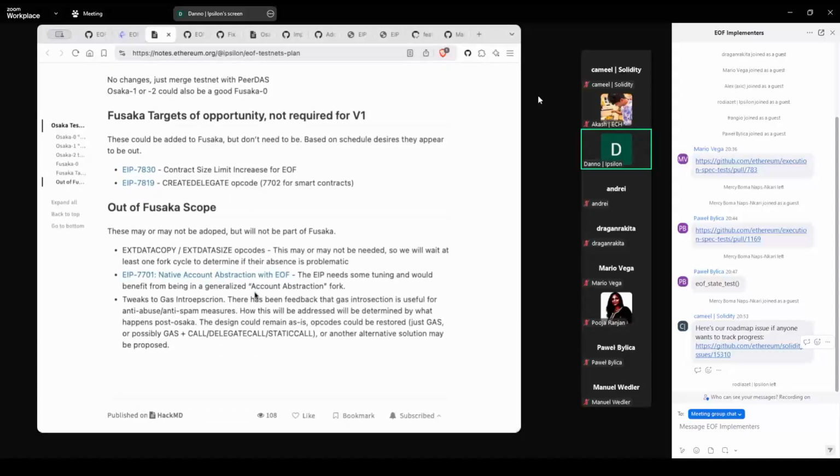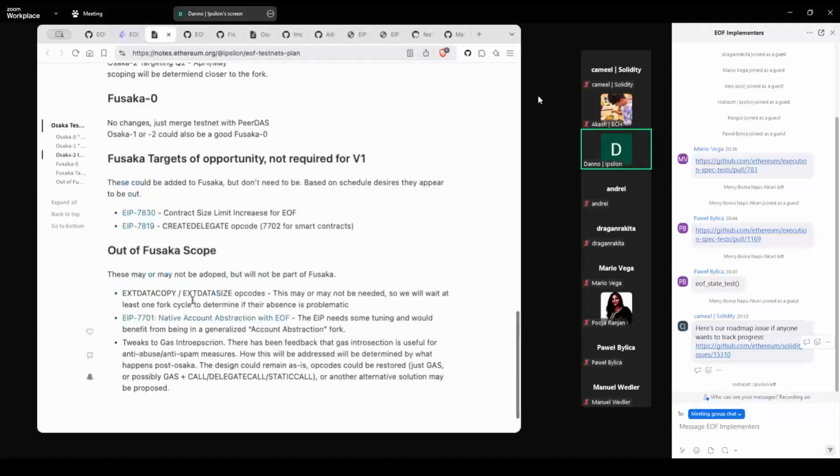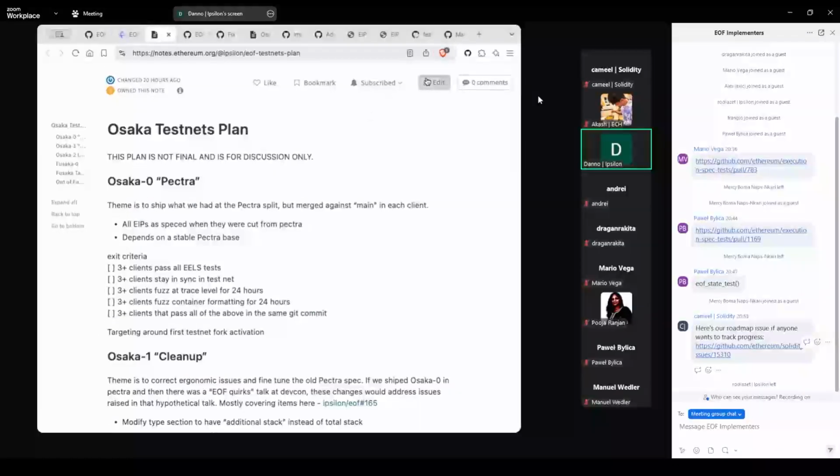Now, there's other features that we need to discuss and add or not add, but I think they're out of Fusaka scope for a number of reasons. One is the potential of returning EXT data, of creating an EXT data copy and EXT data size opcodes. I think we want to get at least 1 fork cycle without it to see if we truly need it, to see what the pain point is. And the same goes with tweaking gas introspection, which I totally spelled poorly.